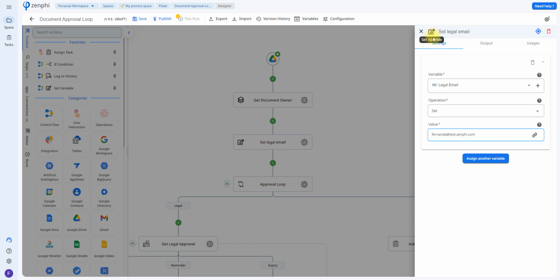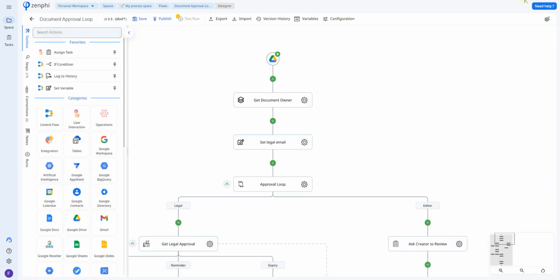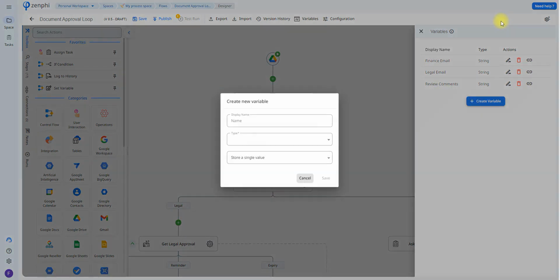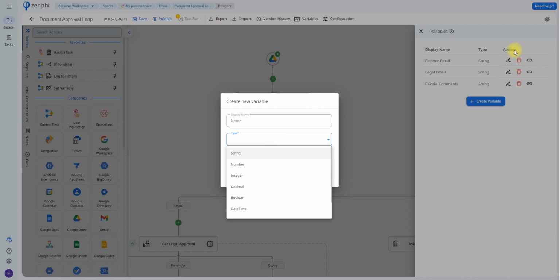This next action is actually setting a variable. So what we would suggest is creating a variable for each team that needs to verify and approve of your documents. So if you need to create a legal email, finance email, HR email, make sure to create a variable for each one of these people. And here you would set it with the value of the email of the person that needs to approve of the document. To create a variable, all you have to do is click up at the top variables and you can create a new one. You can give it a name, just be sure to select and type string.